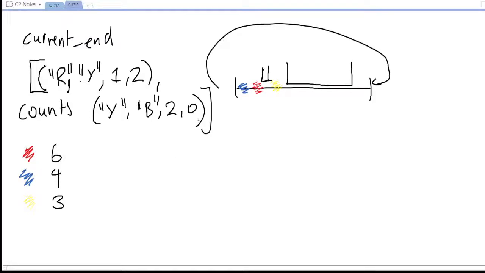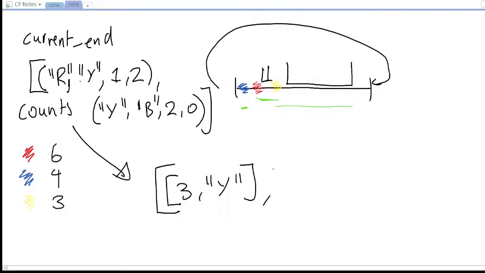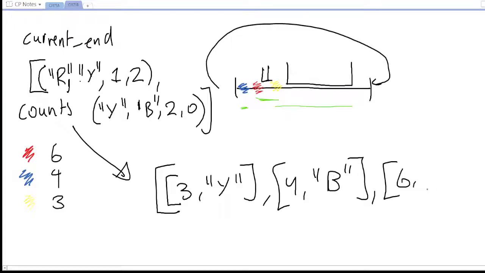Right, so these are the current inserting positions that we could go into. One of them is between red and yellow at positions 1 and 2, and one of them is between yellow and blue, which is between indexes 2 and 0. Okay, so that's what current end is, and what counts is just a sorted list containing all of the colors. So in this case, you'd represent that as 3 yellow, 4 blue, and 6 red. Okay, so that's what counts is, and that's what current end is at the top.